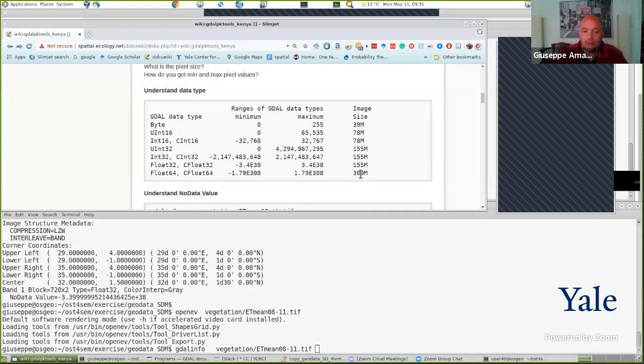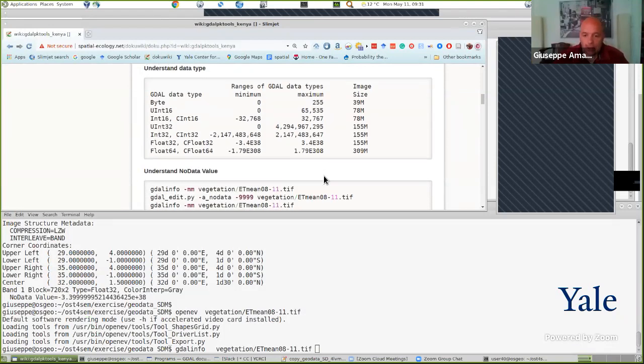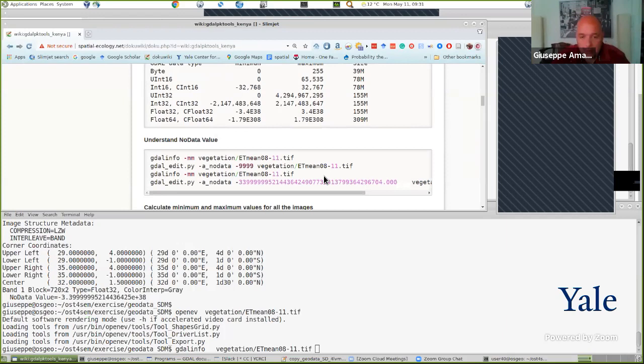So it is very important to understand which kind of data you are going to store and to select the data type in that way. This allows you to really use the data in a better way, storing the data in a better way. Another important aspect that you need to understand is the no data value.